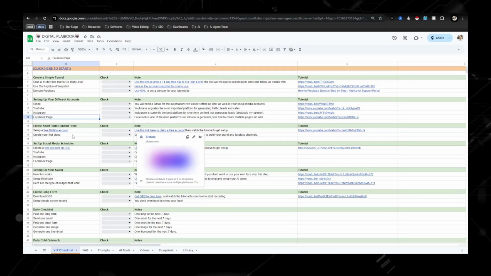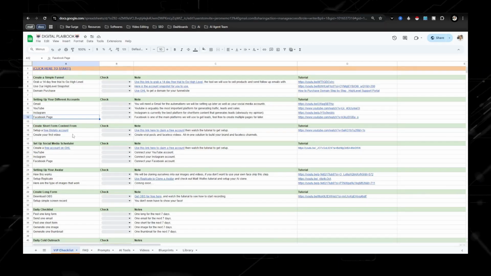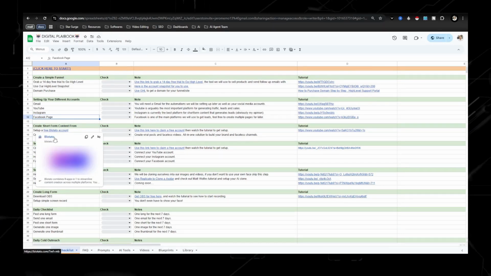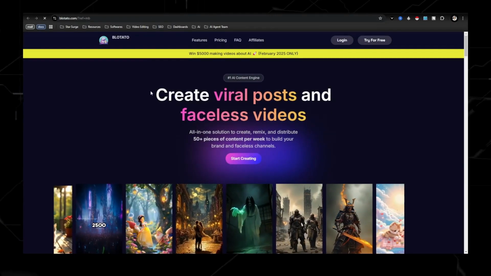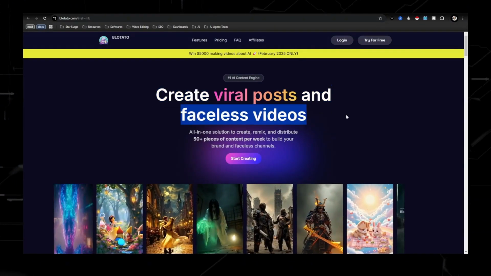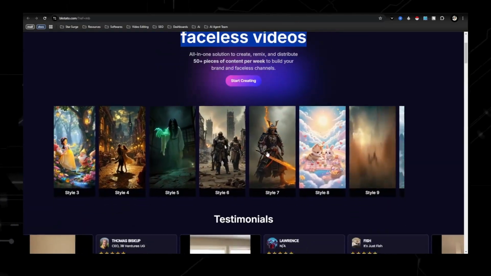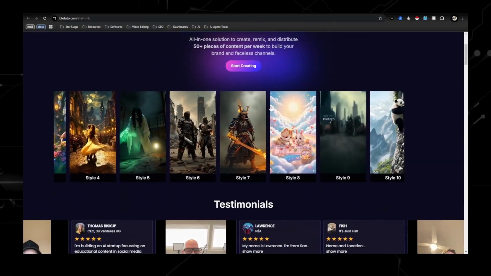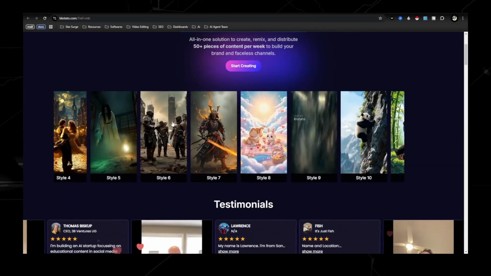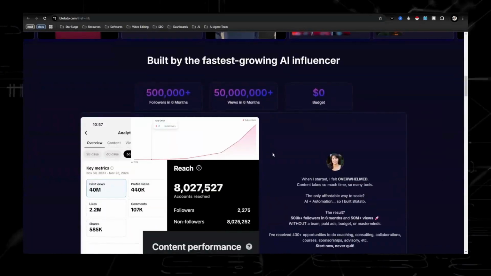And this is going to be with an account or a software that I use, which is called Blotato. Now, what Blotato allows you to do is create viral posts and create faceless videos, and it is super, I don't know how to say it, just detailed. You can see right here, you can see all the testimonials.